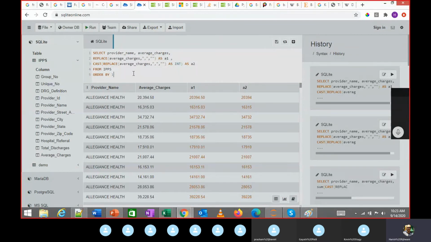Did you guys get it? When I did this, I don't need to use the cast. I just replaced the comma, and it became a number.